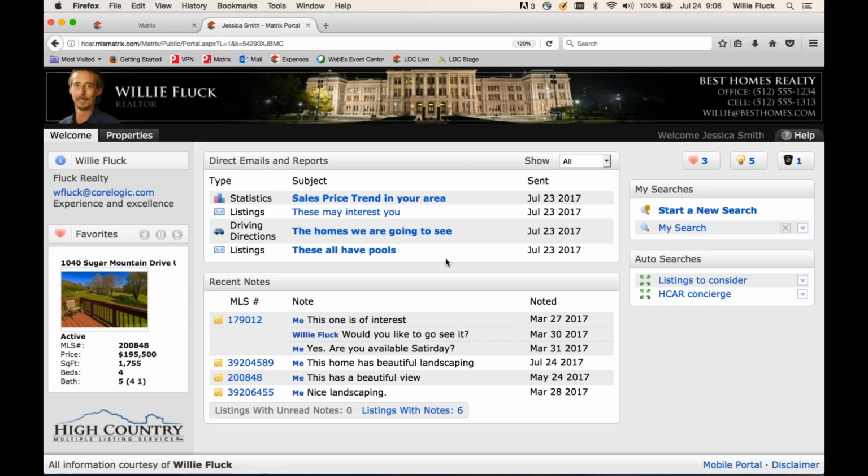In the past, if your client wanted to look for an email from you, they would need to go to their email inbox, find your name, and click on it to get to that information. If it wasn't the right email, they'd have to go back to their inbox, search through all the emails until they find the email that they're looking for. All they have to do with Matrix is go to their portal, and all of their real estate related emails are right there.